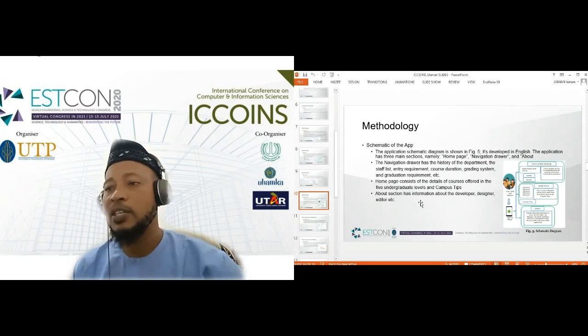From the schematic, you can see we have three main parts, which are the navigation drawer, the home page, and the about section.